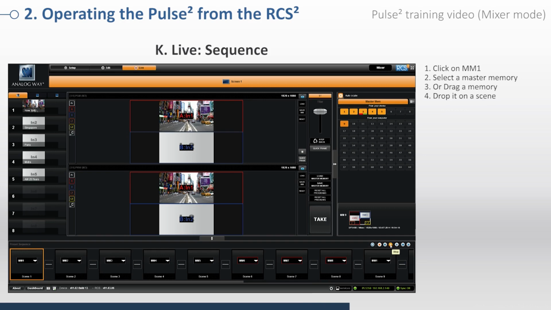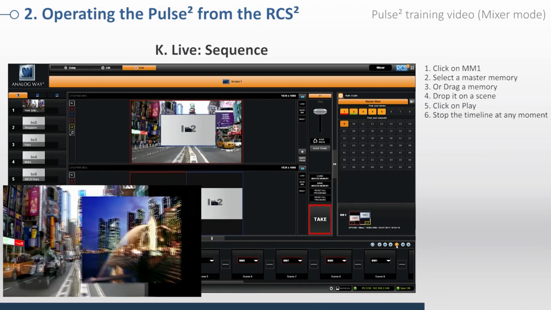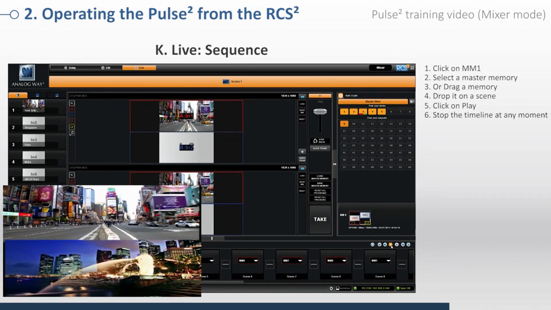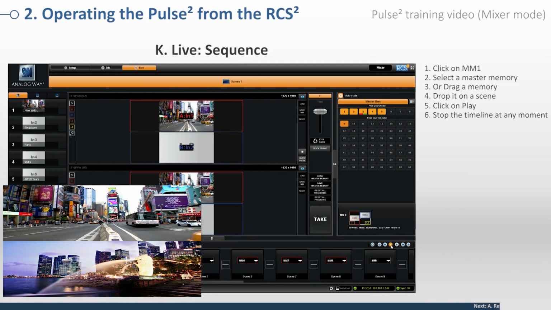At the top of the scenes, there is a toolbar that acts like a command for your timeline. Simply click on play to start the sequence player. You can stop the timeline at any moment using the pause or stop button. Use the loop button to automatically reload your timeline when it's finished.